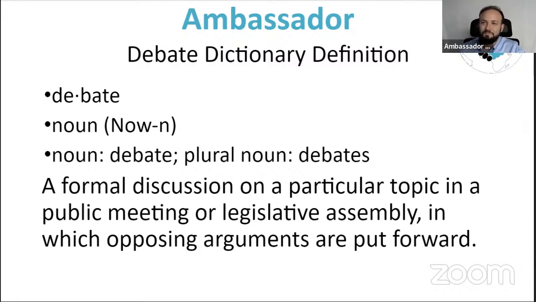Okay, so first of all, debate is a noun. Noun debate, plural noun debates, a formal discussion on a particular topic in a public meeting or legislative assembly in which opposing arguments are put forward.